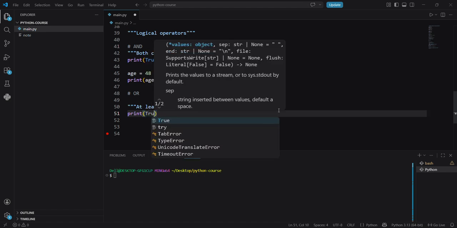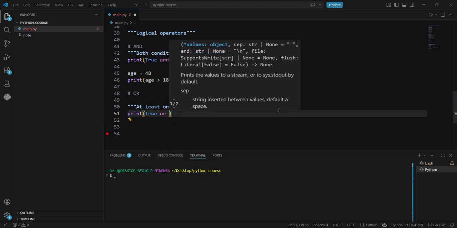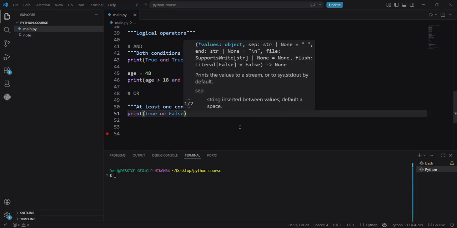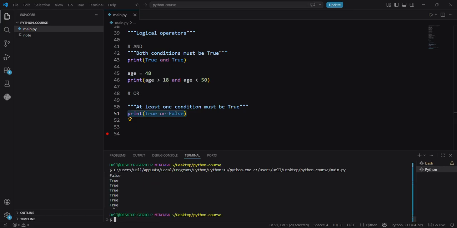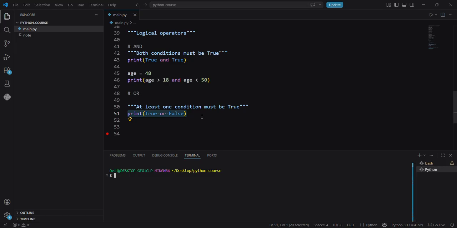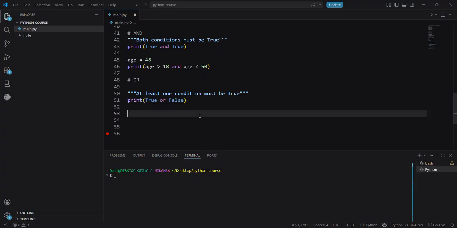Let's say we say true, okay, or false, okay? Let's see what it will give us. That will be, as always, the last one that will be printed to the console. You see, it is true because when it comes to the OR logic operator, at least one condition must be true for it to return true. Okay.